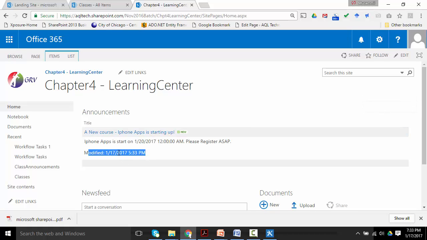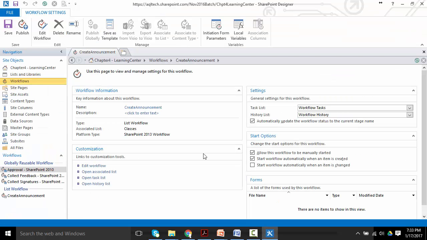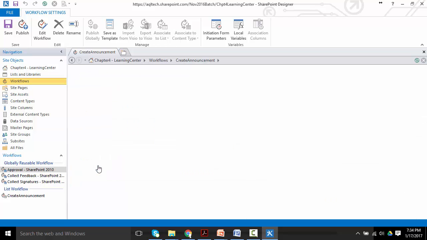So let me go ahead and make these quick fixes in the workflow, which is number one, this should be starting. And then I think that this is one of the changes that I'm going to make in the announcements web part, where I don't need to see the modified. So these are two modifications, but I'm happy that my workflow is definitely starting up, and then it automatically creates this announcement in the announcement list. Okay, so let's go back and then modify this workflow real fast.